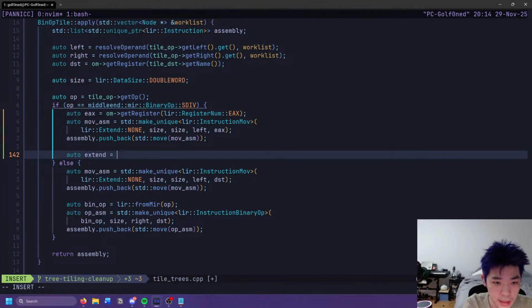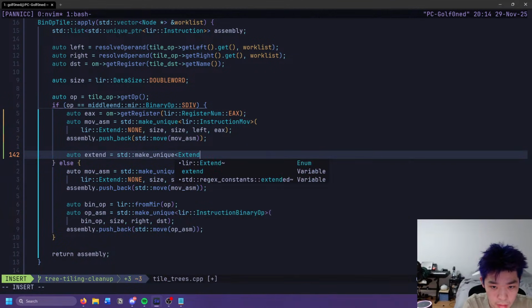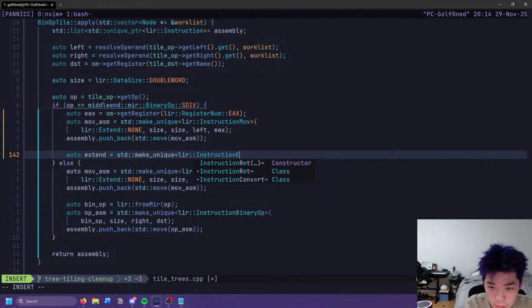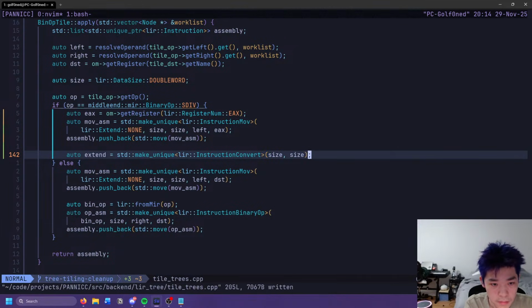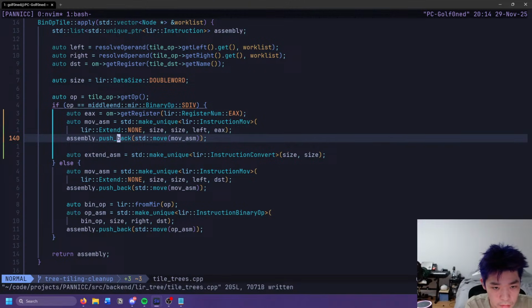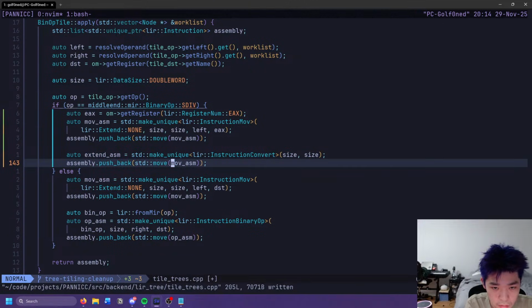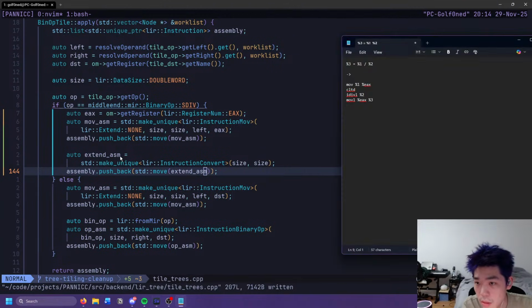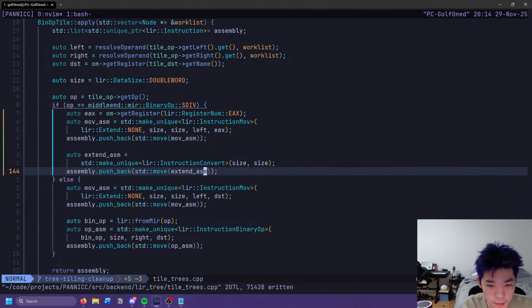Let's make extend. Convert. We have that. Next we need the actual IDIV, which, oh no.